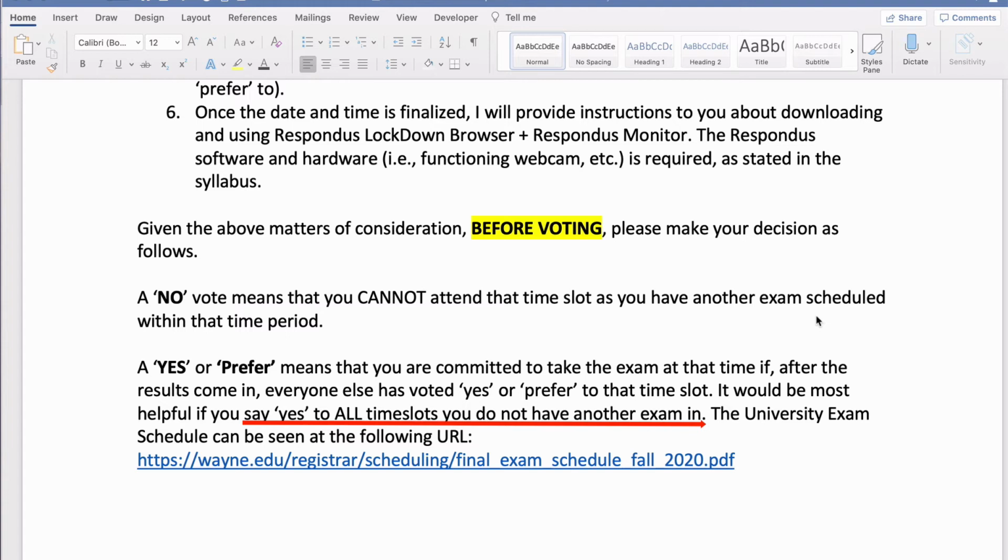So please, only select no if you have other exams scheduled at that time slot, and yes otherwise, or prefer to indicate your preference. The university's exam schedule can actually be seen at the following URL. I will send this Word document to you, reiterating these instructions.